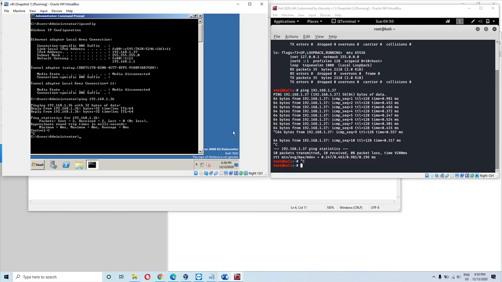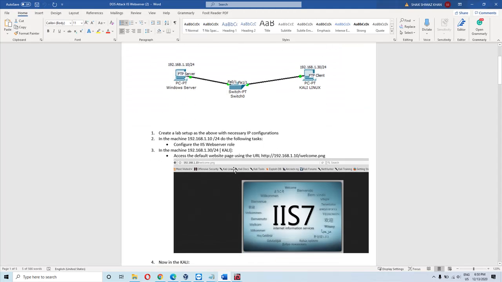Now the lab setup is ready. So please students, you can ignore these IP addresses. These IP addresses are applicable only when you are configuring static IP. So we don't need any static IP.